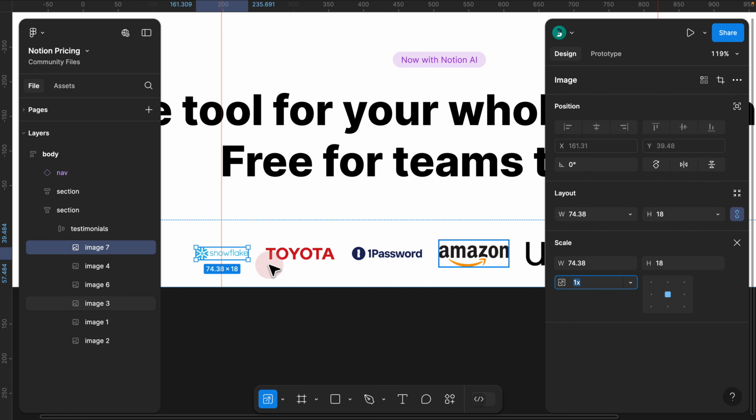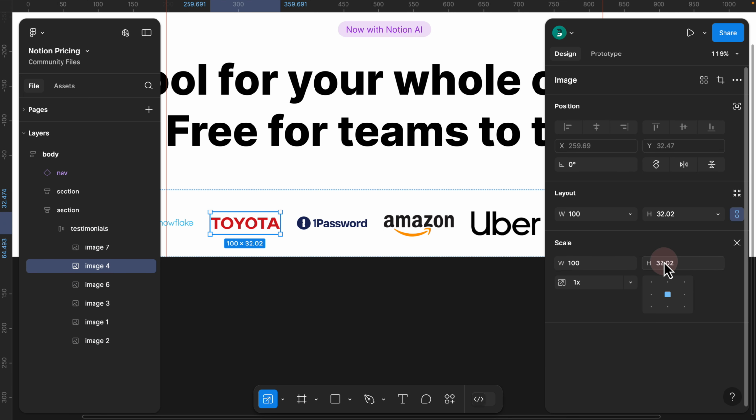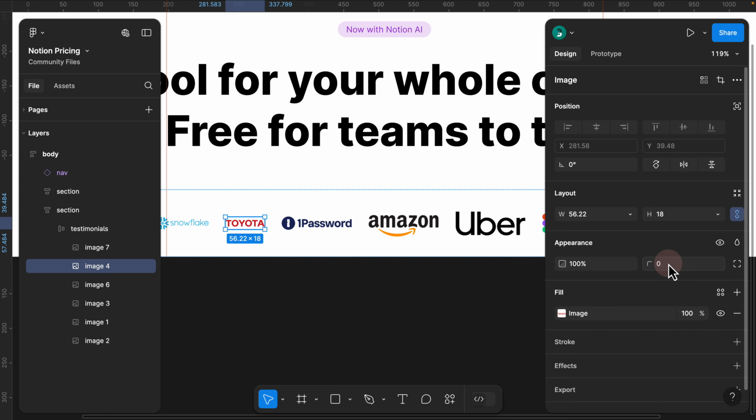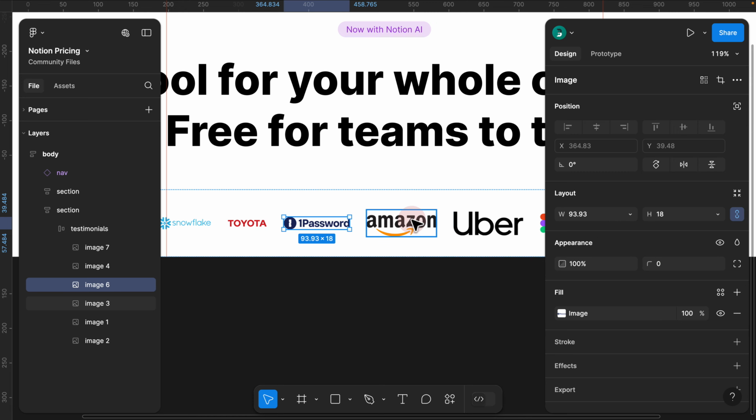Since I fixed the first one, I would need to fast forward and repeat that for all of them. Here on the Toyota, I basically would select it, bring the scale panel using K, and then reduce that to 18. And then I can just repeat that, press K on my keyboard, do 18 pixels.